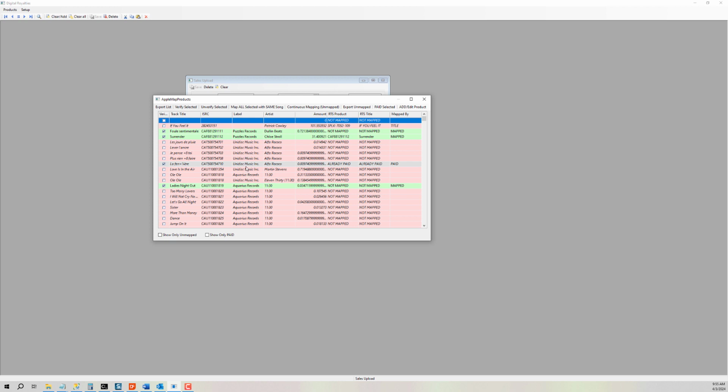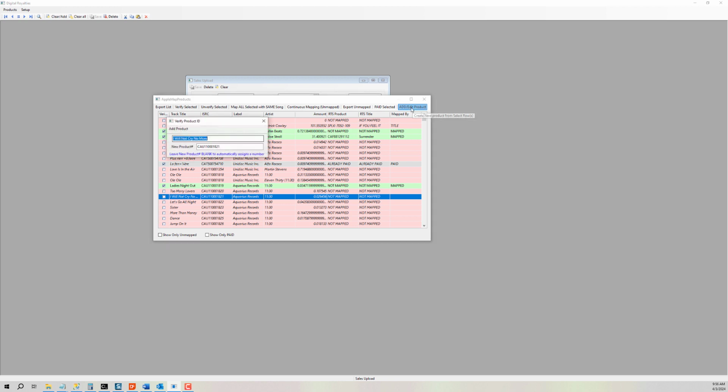So basically we're just going to pick a product, highlight it, and then we'll click on the Add Edit Product button. This will bring up this screen here, this little Verify Product ID. It allows you to change the title if you need to. And then I default it to the ISRC, if you wanted to use that for product ID, or you can type in your own. So I'm just going to type one in that I can remember. And then we click Add Product.